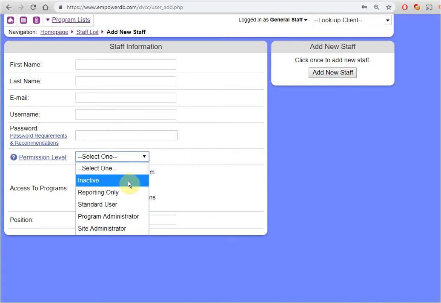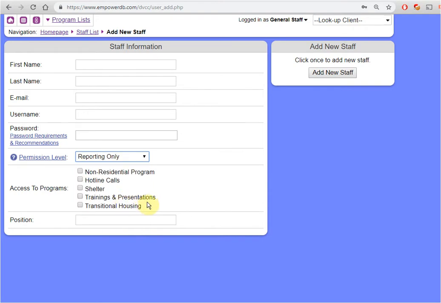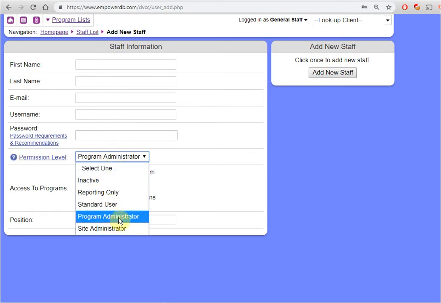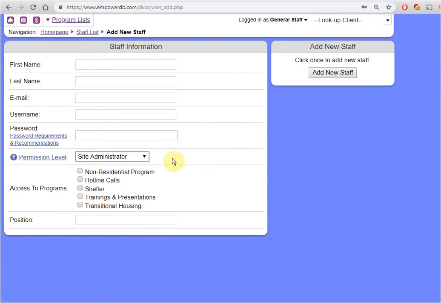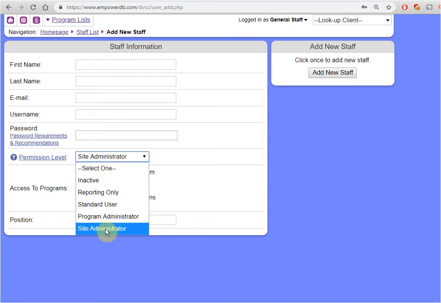Permission level, you have some choices here. Let's say you have development staff that you want to only be able to run reports but not see client data. You can do that. Most of the people you add in will be a standard user. Program administrator can do things like approve access point requests, edit staff who are in their program, and delete clients who are in that program. You can click this help file for a review of all the different things, the difference between program administrator and site administrator. Site administrator can do, if it can be done by a user, it can be done by site administrator, kind of the whole shebang. Again, you can add as many of these as you want.